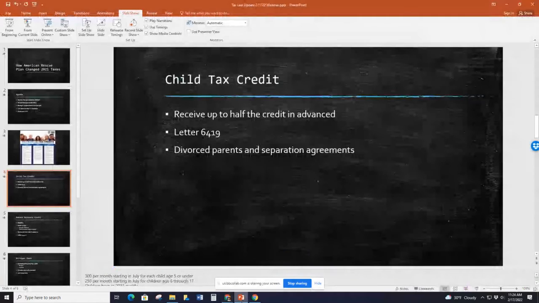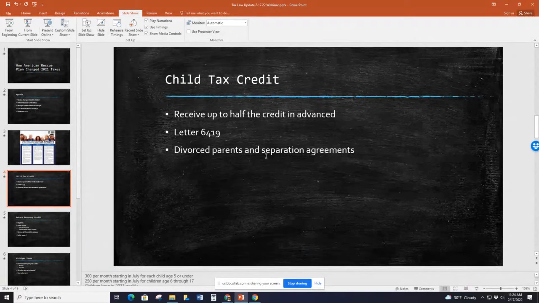Yep, absolutely. So newborns, definitely, if you have a newborn in 2021, you'll get that $3,600, and that will come through on your 2021 tax return. So you couldn't get an advance payment for that child, but you will get it when you file your taxes.